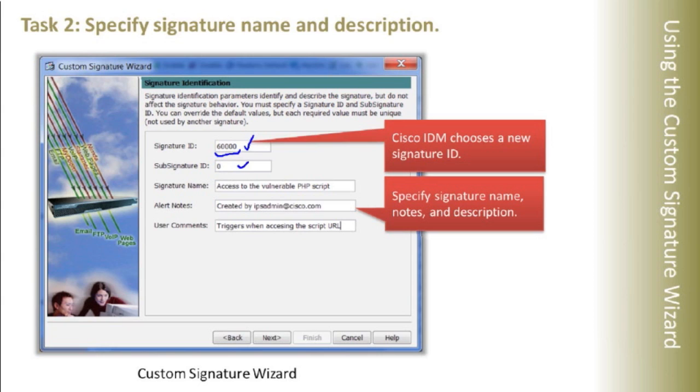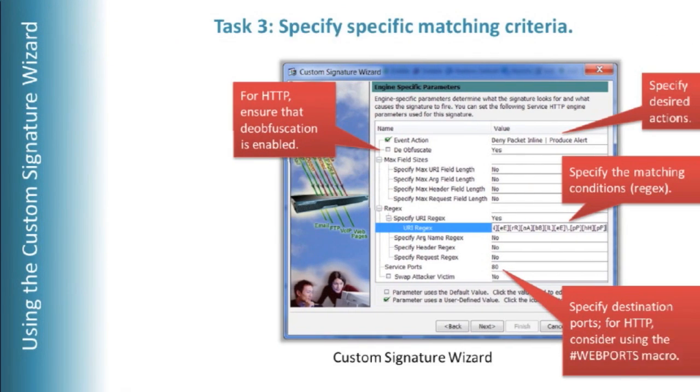We're not going to be doing sub-signatures here. We'll just give this an ID of 0. We give it a name, we give any notes we want, and any user comments. Notice that these two fields are really nice fields for us to give some documentation to this particular signature that we are creating.